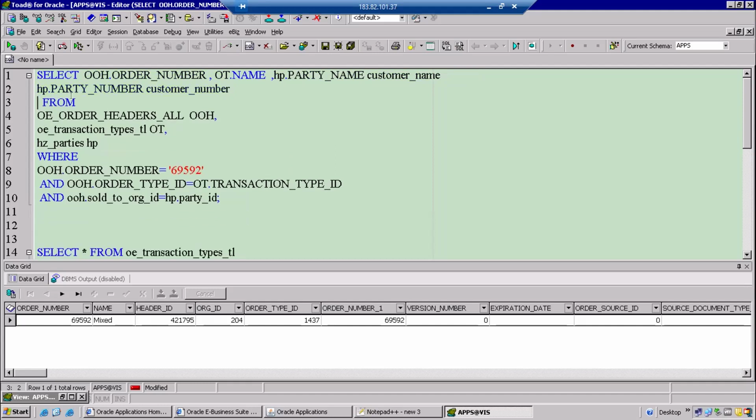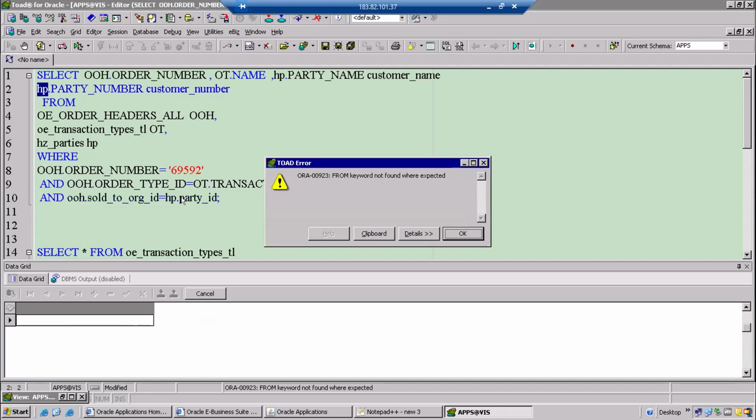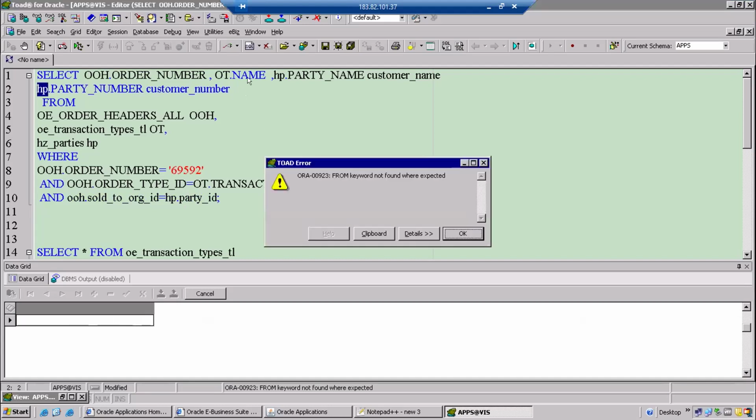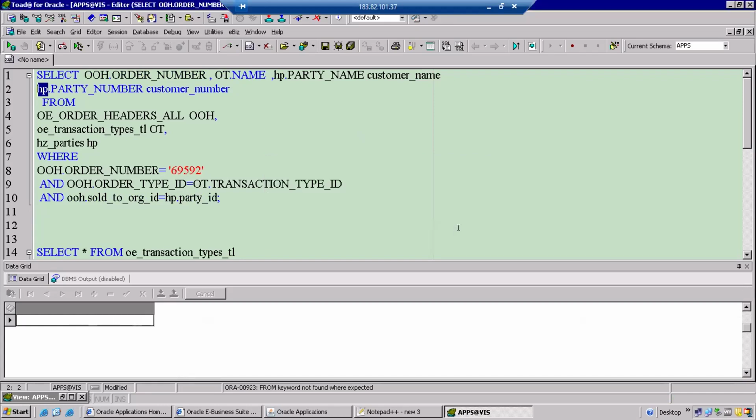Let me see, what mistake did I make? Can you guide me? Can anyone tell me? FROM keyword not found where expected. If you are getting an error like this, what is the error? Sir, after customer name there should be one comma. Yes, it's correct. Because it's not going to the FROM clause. So you need to check immediately if commas are missing before the FROM.